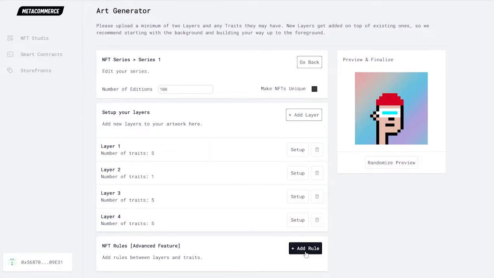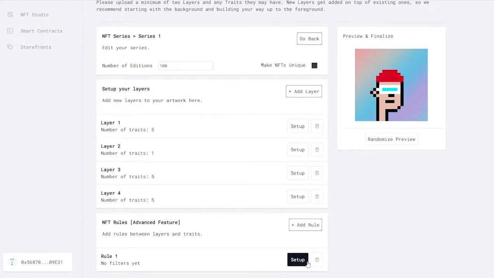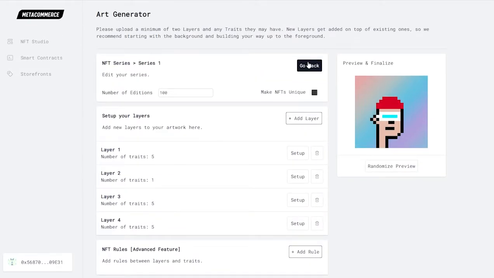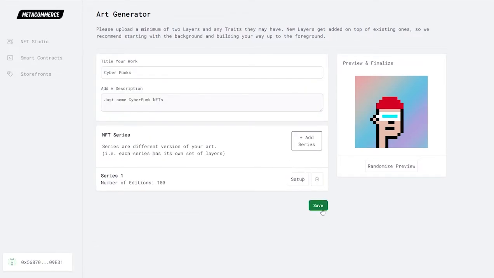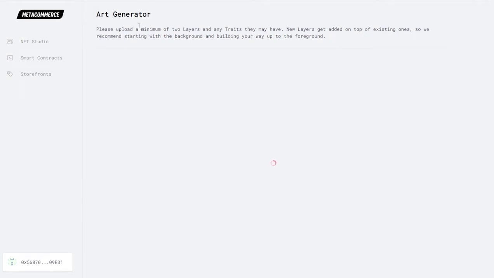But pretty much that's it. Then you can add some rules, you can add different things, but I don't want that. Then we can go ahead and add unique NFTs as well. And then we have this one as well. And then we just simply click on save. Then wait for it to be generated.